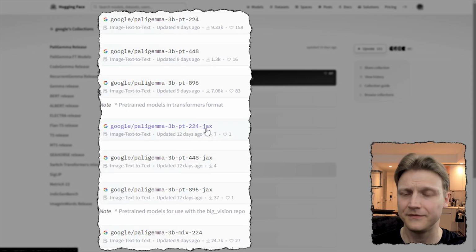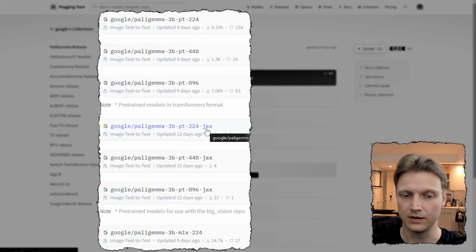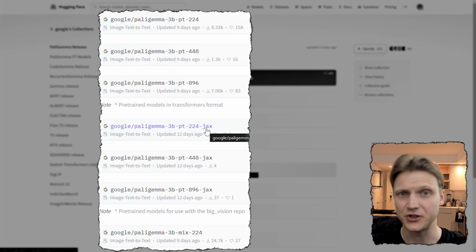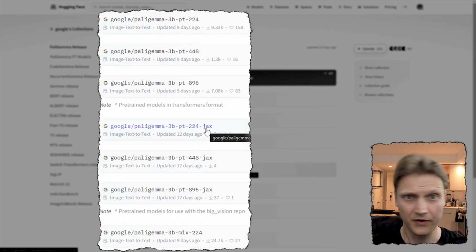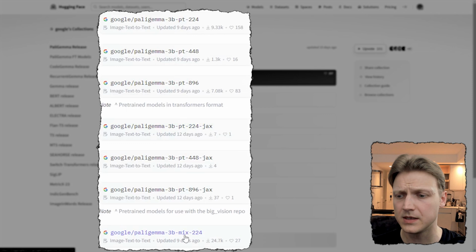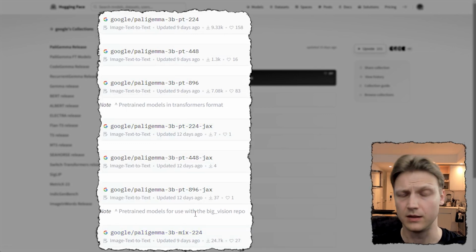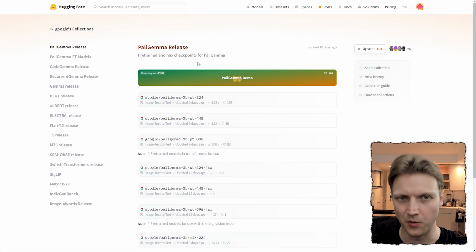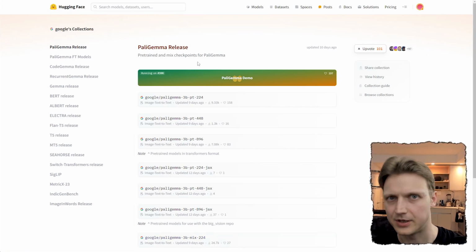The JAX suffix means that the model is compiled for the JAX library that's efficient for TPU inference and popular in the Google ecosystem. And the mix suffix means that they've trained the model on a mixture of academic data. You can try those different models and see what works better for your particular case.